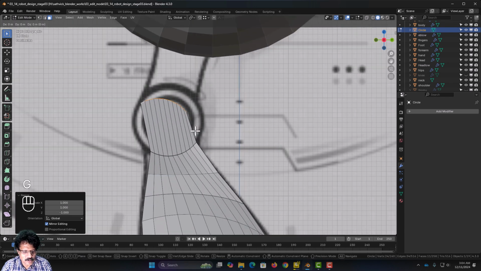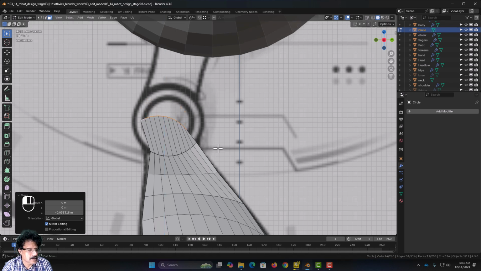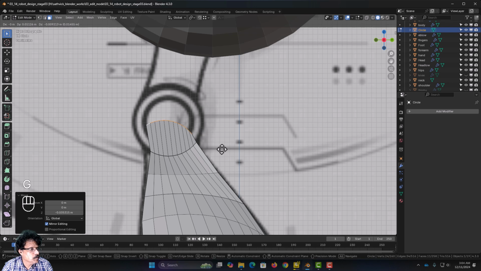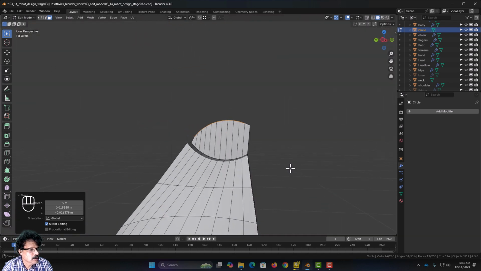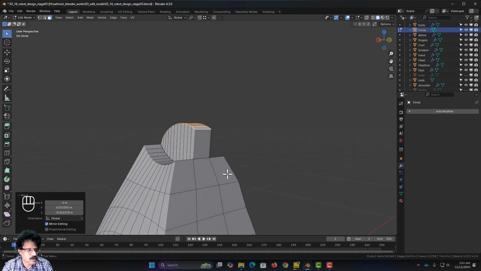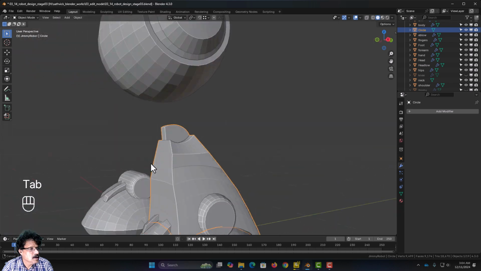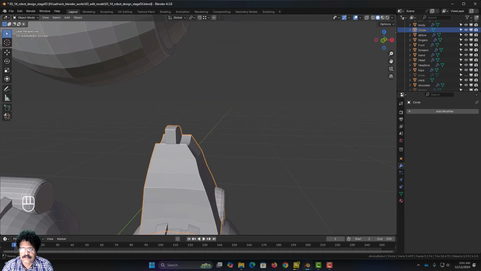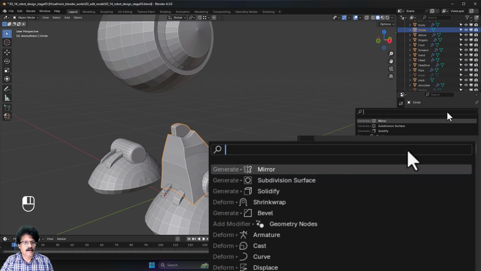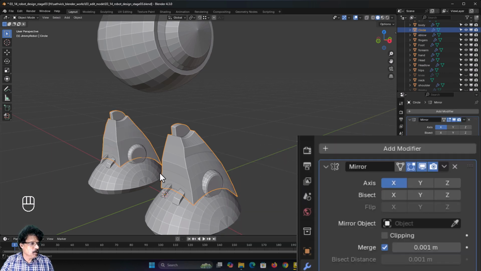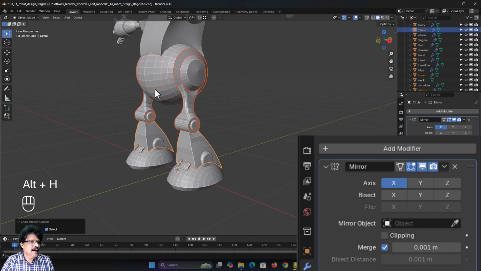then I will press G, Z and move it down like this a little, and if required I will move along the G axis something like this. So I got this kind of structure here. So if I press tab, you can now see we have a structure like this. After adding this, I will select this, come into add modifier and add a mirror modifier, and then press Alt H to unhide everything.